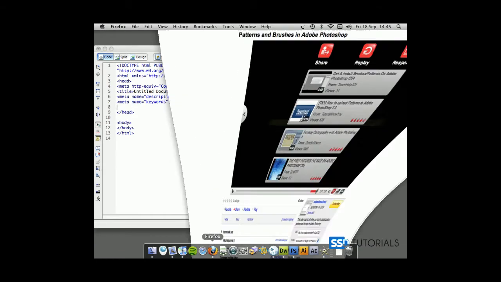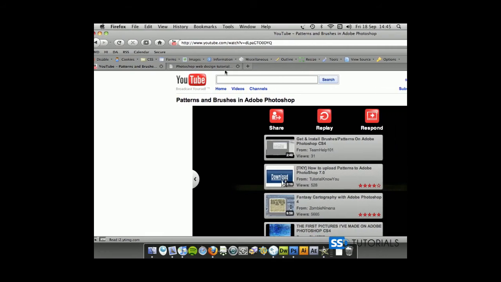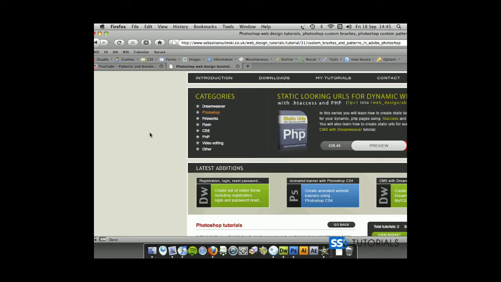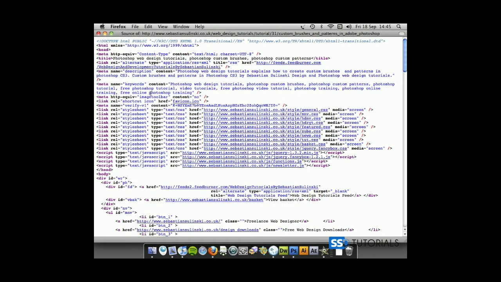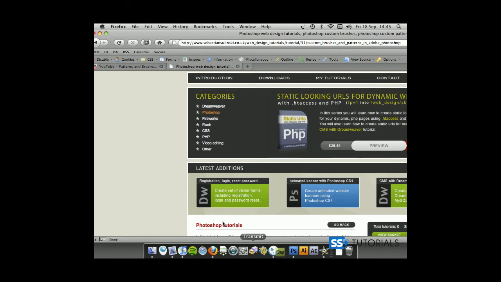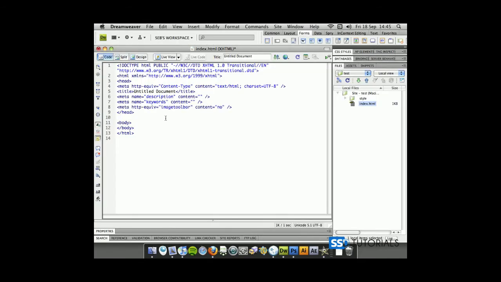to go to one of my websites and find it actually, because I don't remember exactly how it should be written. So I'm going to the page view. If I look at the meta image toolbar content, no. So I copy this, go back to Dreamweaver and paste it here. Now you see this whole hassle, it took me about a minute and a half.